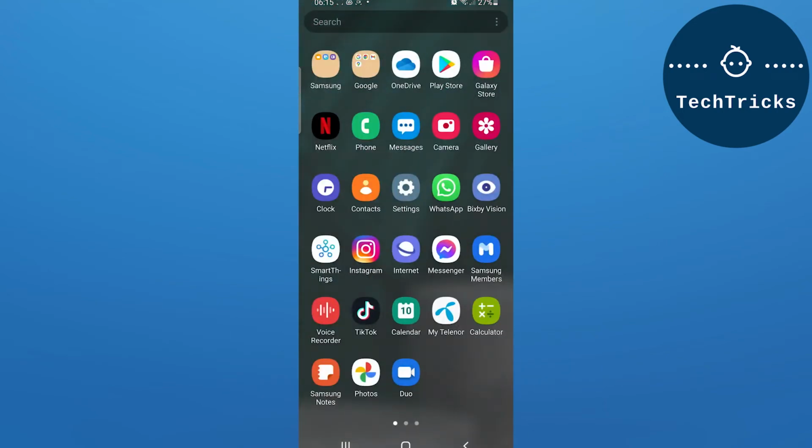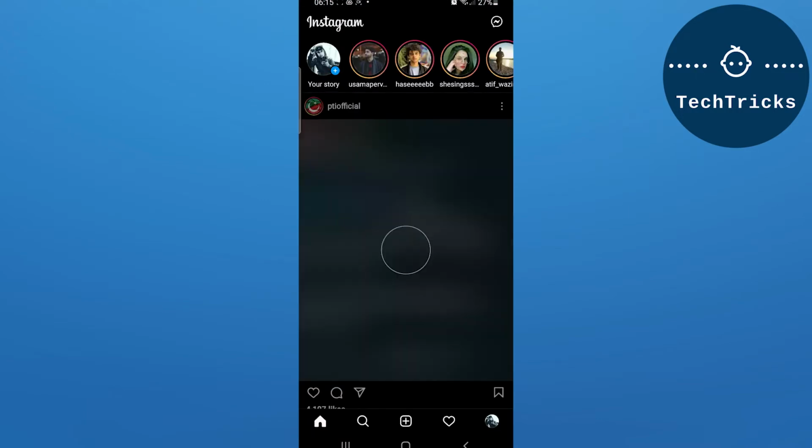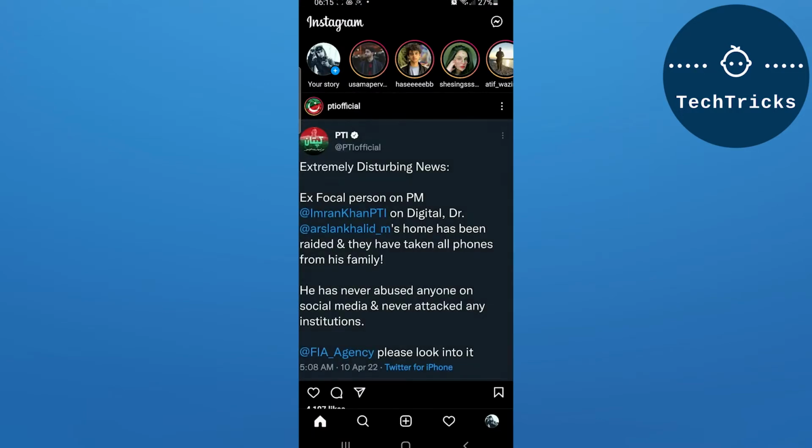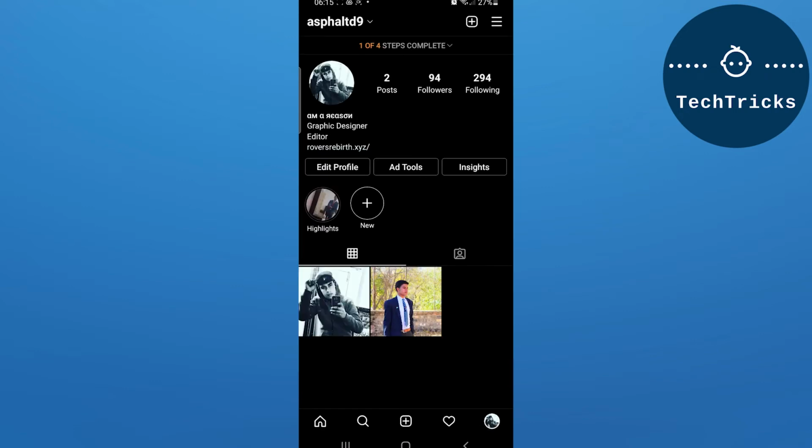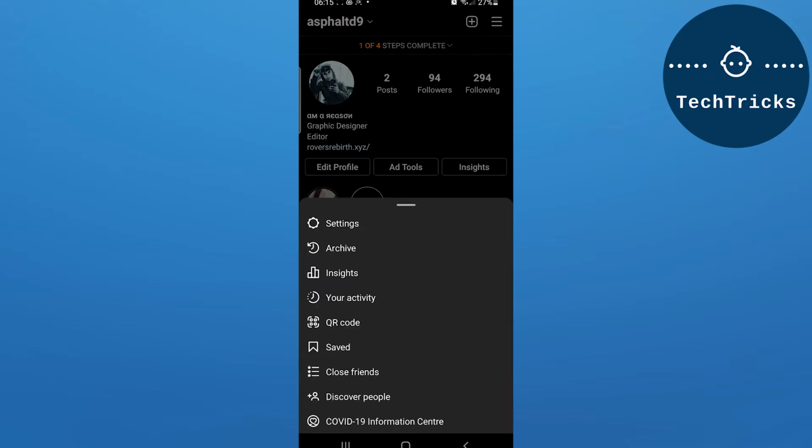First of all, open Instagram on your mobile. As you open Instagram on your mobile, go down to the profile option that is located down below. As you go on the profile option, go on these three lines that are located up above. As you go on these three lines, then after that go to the activity option, which is your activity option.